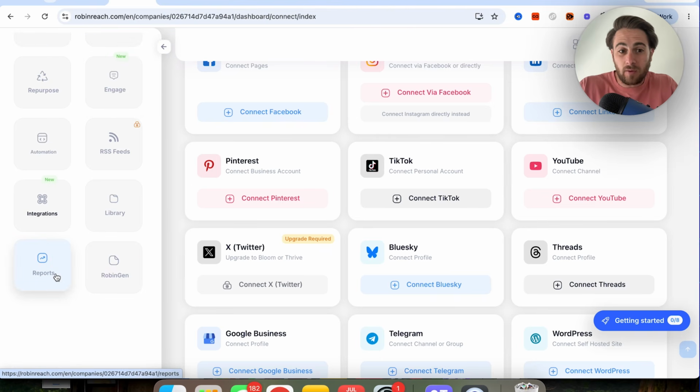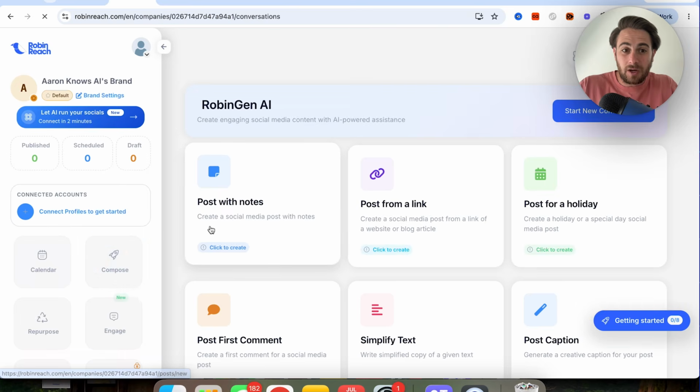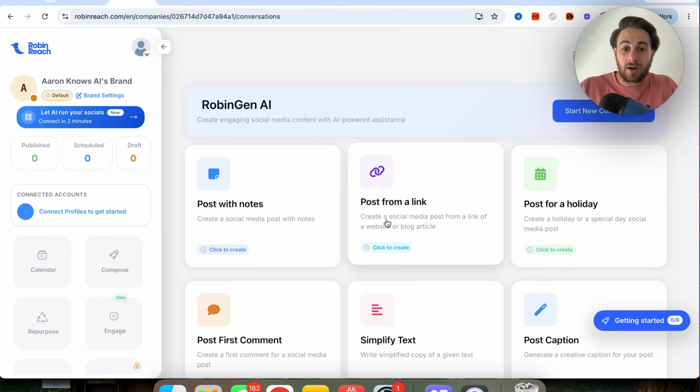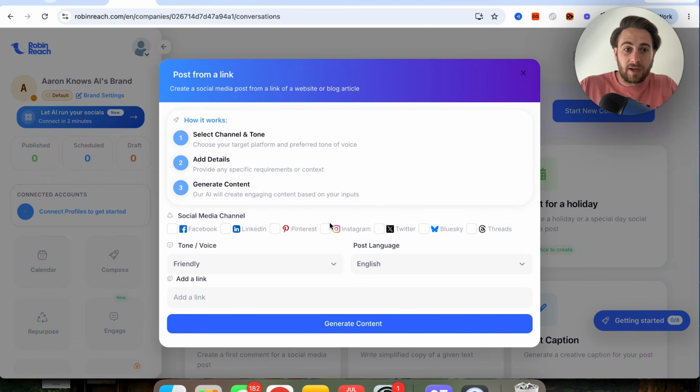In addition to that, you could generate your own reports if you wanted to. And under RobinGen, this is actually pretty cool. This allows you to go through and generate tons of different things. For example, let's say you want to generate a post from a link. We could come over here and click on this. We could choose what channel we actually want to post on, the tone and voice, the post language, add the link, and it will actually go through and create the content for us.